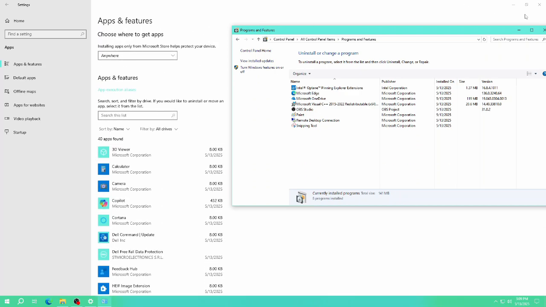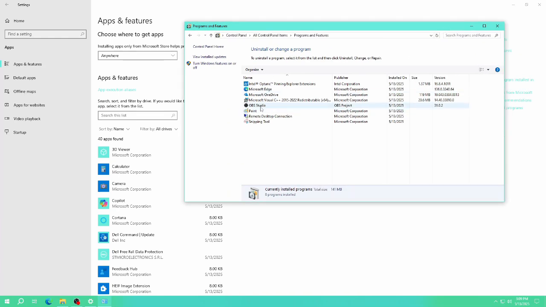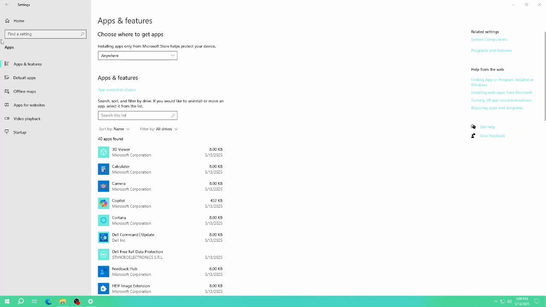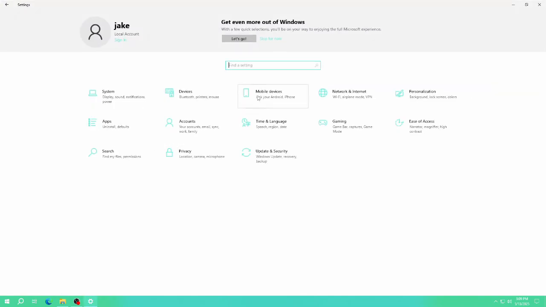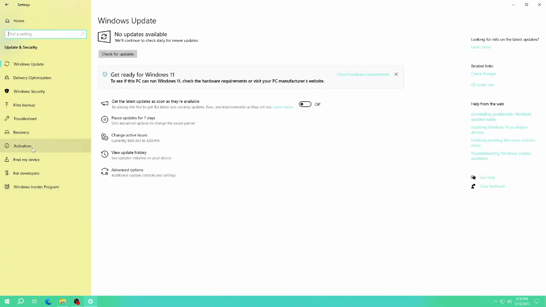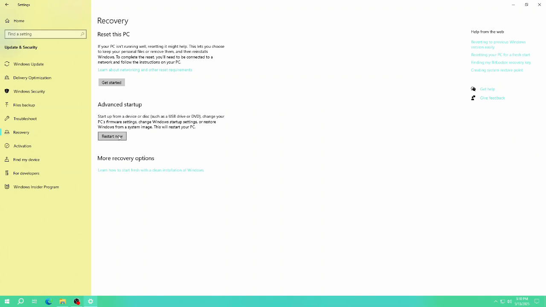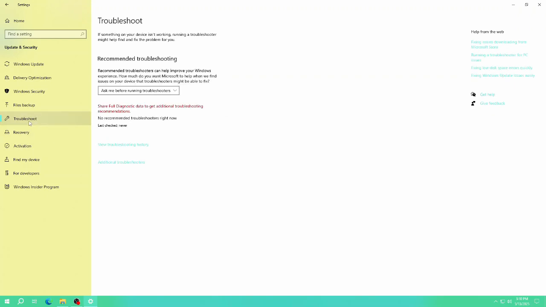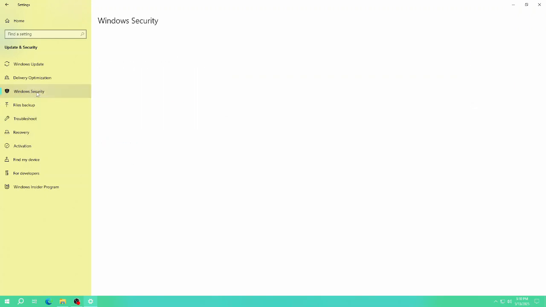So you can uninstall stuff from there. Yeah, there's the settings app. If you want to boot into Windows Recovery, you can go to Recovery and go to Restart Now. And that'll boot into Windows RE if you ever want to reimage your computer. Handy. You've got troubleshooting, Windows Security.